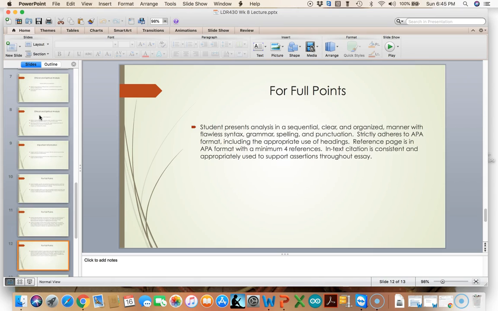Student presents analysis in a sequential, clear, and organized manner with flawless syntax. So you want to use your past, present, and future tenses correctly. There is an expectation of your grammar, and CBU, I believe, gives Word to all the students, and there is a link for it. That also covers spelling and punctuation.